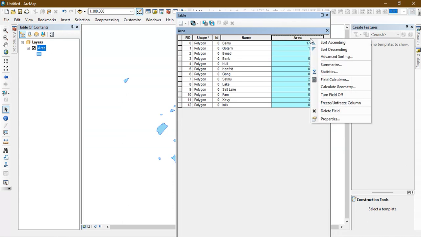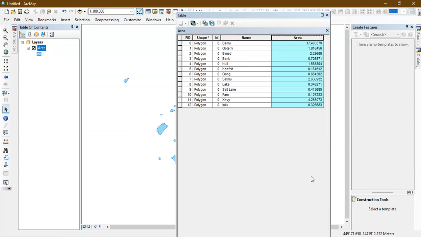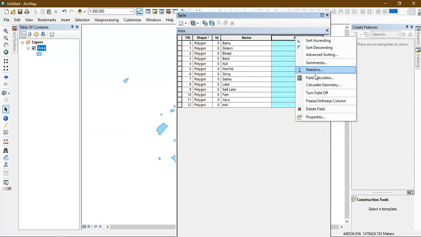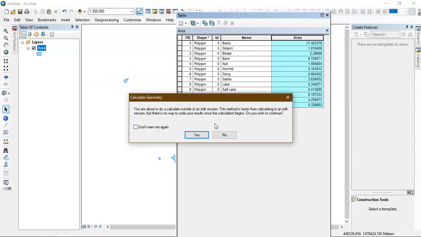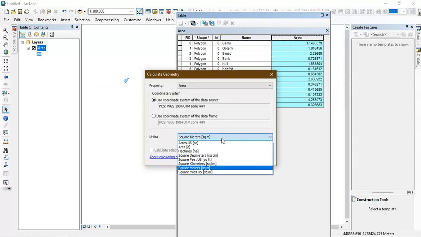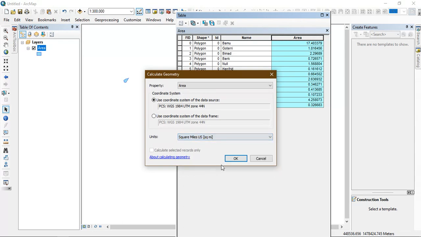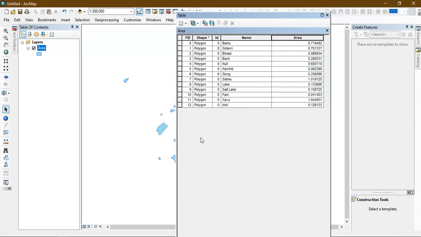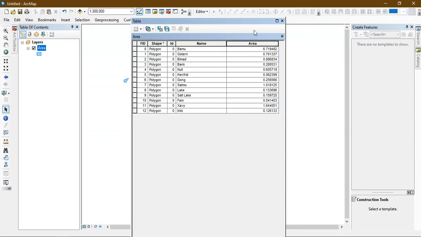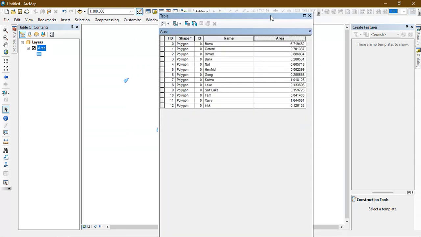and proceed. You can see here the area has been automatically calculated, and these are in square kilometers. You can just go to the option, and there you can change the fields. I'm going to go to square miles and just give yes. You can see here that when I opt for square miles, the value automatically decreases, because previously I calculated in square kilometers, and right now I'm doing it with square miles.